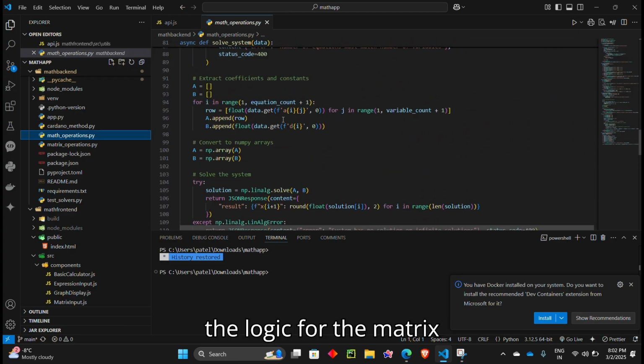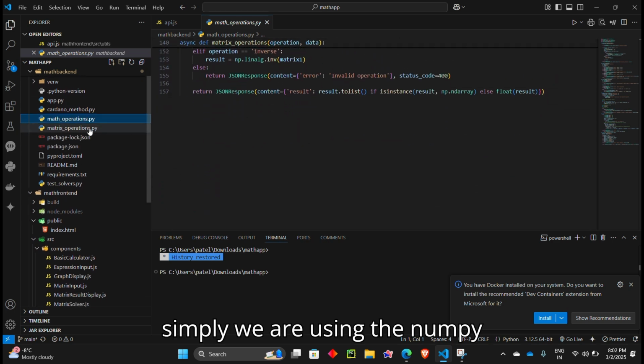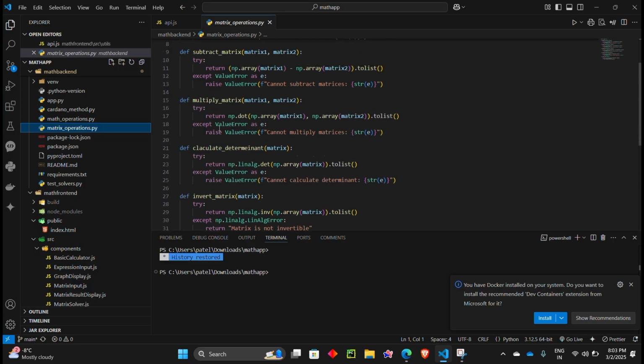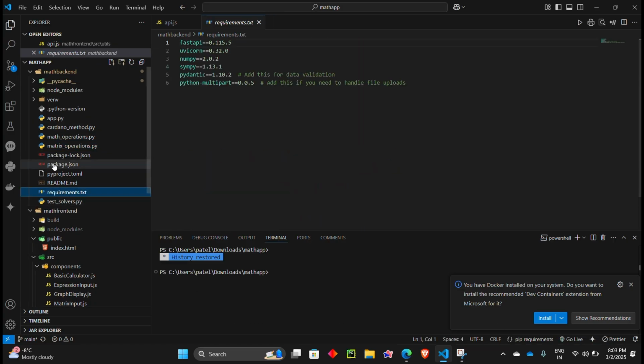And this is the logic for the matrix. Simply we are using numpy, and this is our requirements.txt. So yeah, this is the demo. See you.